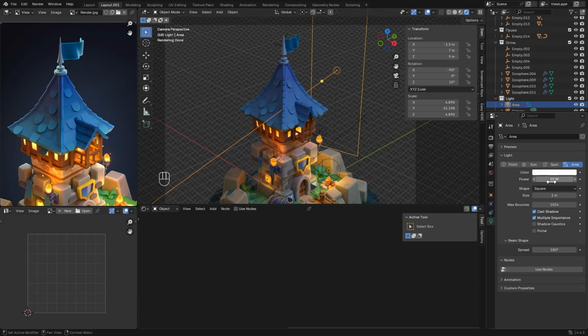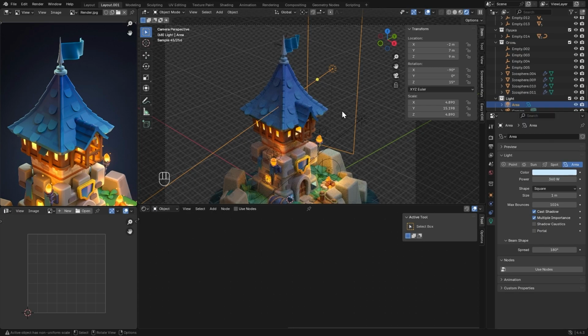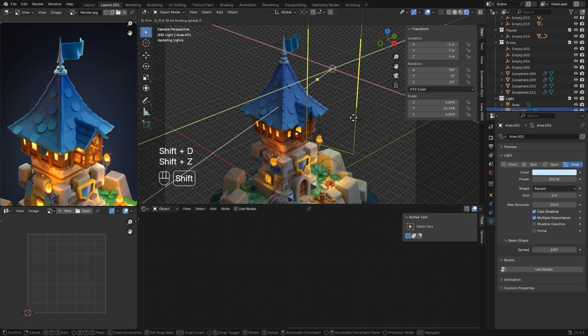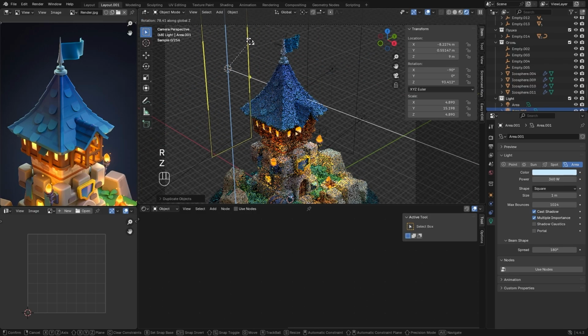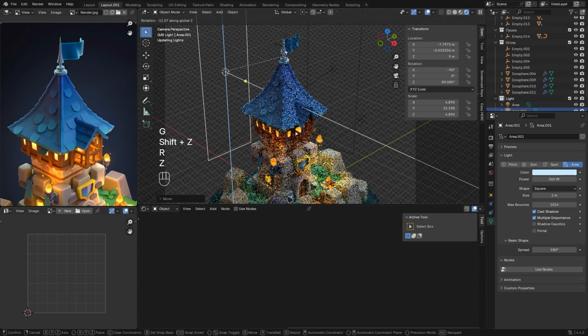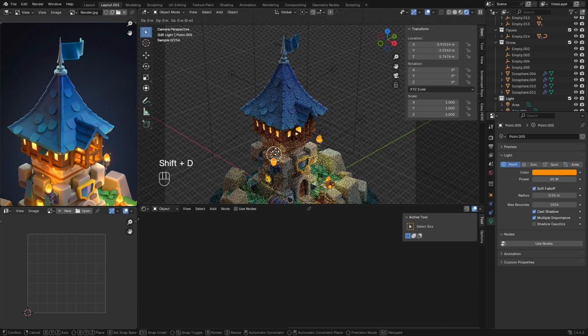Increase the wattage, power, to 360 watts. Give the light a bluish hue. Now duplicate it. Press Shift plus D and move it to the other side of the castle. Rotate and adjust it so that it creates a subtle rim highlight. I also suggest duplicating one of the point lights and placing it inside the balcony.